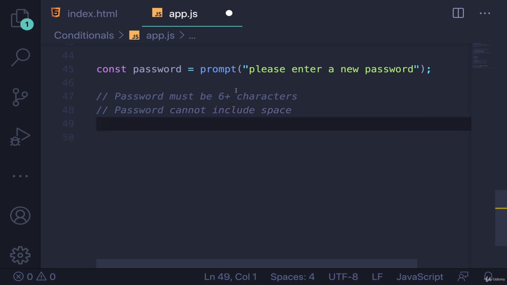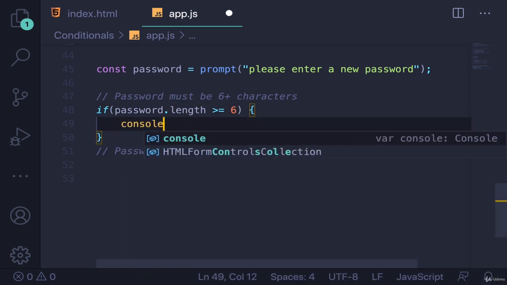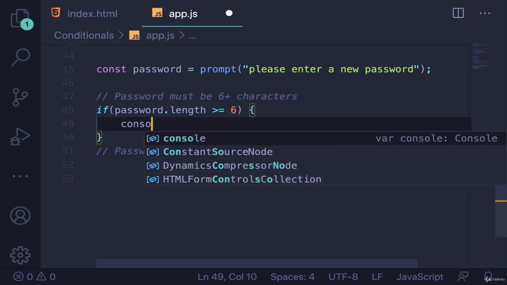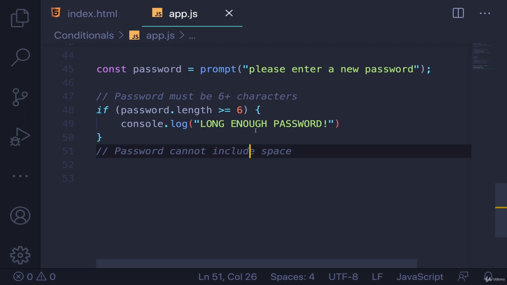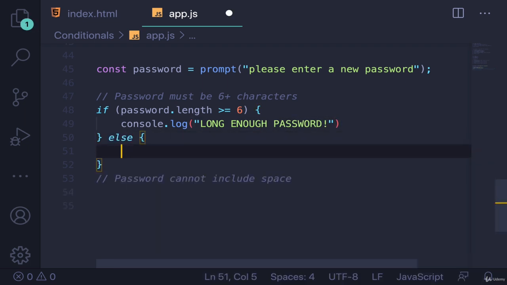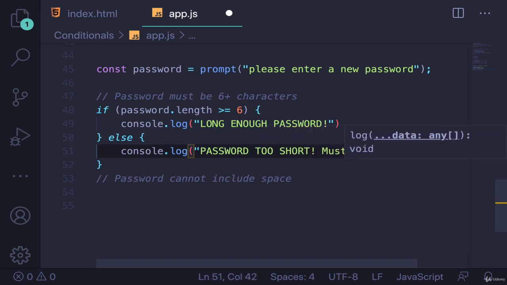So let's begin there. Password must be 6+ characters. So we can do password.length, and we want that to be greater than or equal to 6, right? So let's just do an if. If password.length is greater than or equal to 6, then, well, we can put something here if we want. We can do console.log, long enough password. And then we could have an else right here, console.log, password too short. Must be 6+ characters, right? Okay, so we can begin with that.